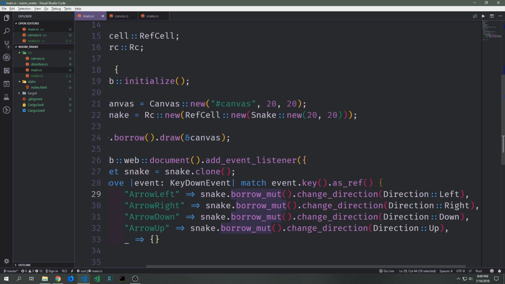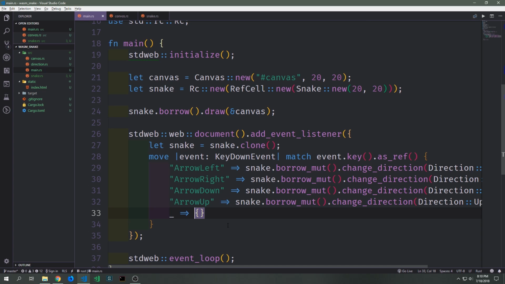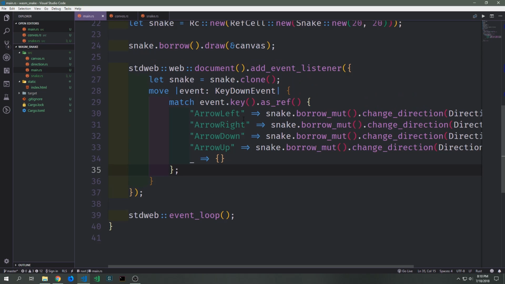We're going to borrow it as a mutable reference, and then we're going to call the change direction method on it, and then pass in direction left. Then for arrow right, we're going to do the same thing except for direction right. Arrow down, same thing for direction down. And then arrow up is the same thing for direction up. And then finally, for all other cases, we just need to create an anonymous case, and that's what we've made right here. So this little listener listens on the keyboard and then allows us to control the snake.